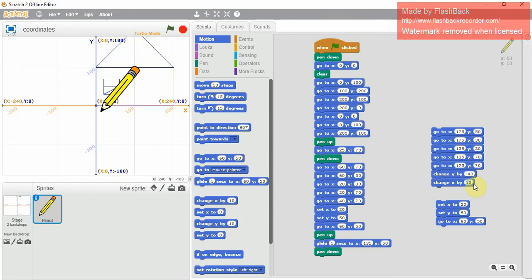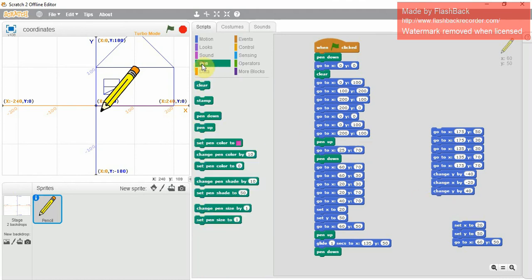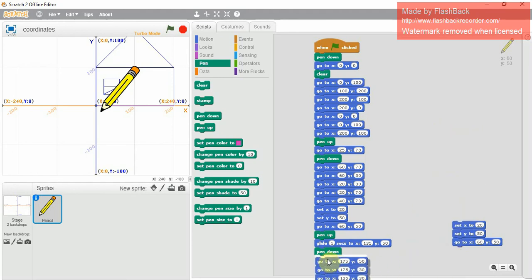Change X by minus 20. And then we're going to change Y again to 40. Let me just move this out the way for a second. Okay, so that's our next block of code, and the way we're going to finish that is to tell the computer pen up, because we're about to change direction and go somewhere else. We'll pop that on the bottom of our code.